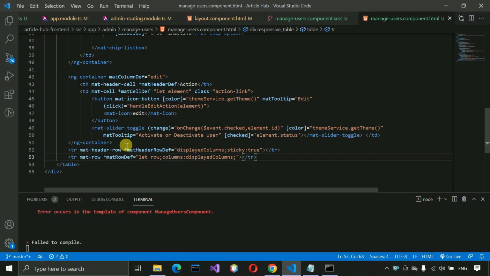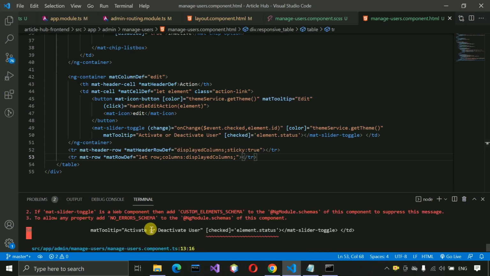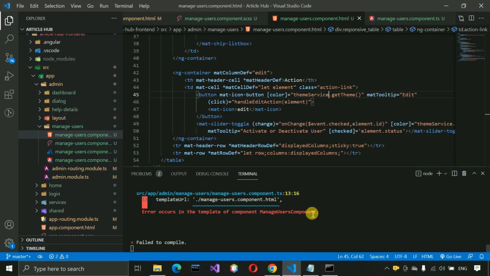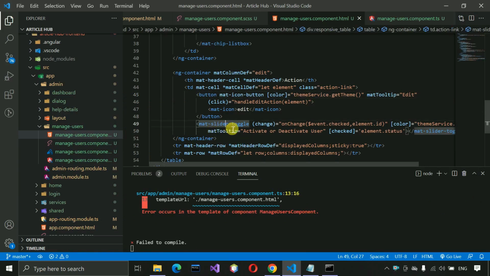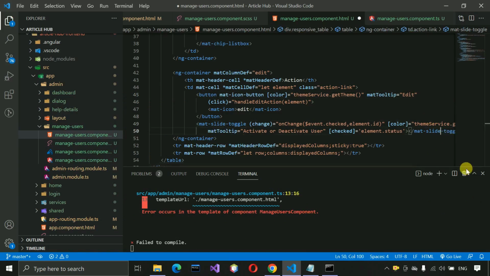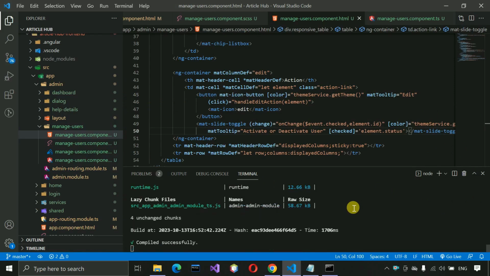Now it should be removed the error, but it's showing some kind of error. Checked, let me check it out. Okay, so it's showing the error because we have written mat-slider, so it should be slide, so just delete the r at the end of this and save it. Now the error should be removed.